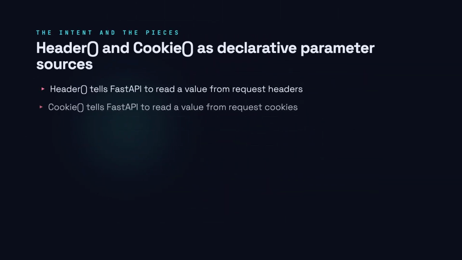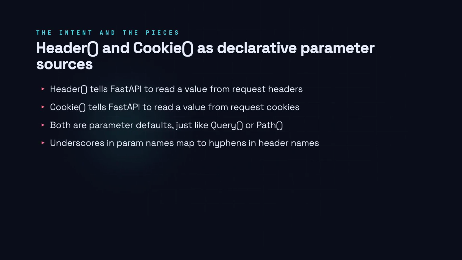FastAPI extends its dependency injection style to headers and cookies through two special classes, Header and Cookie. You use them as default values on your function parameters, exactly like Query or Path. When a request arrives, FastAPI knows to look in the right part of the HTTP message for each one. The underscore to hyphen mapping is a small but important detail. Because Python identifiers cannot contain hyphens, writing accept_language automatically targets the Accept-Language header.